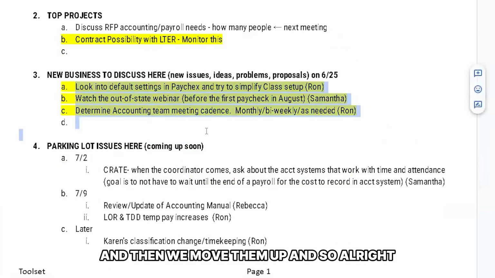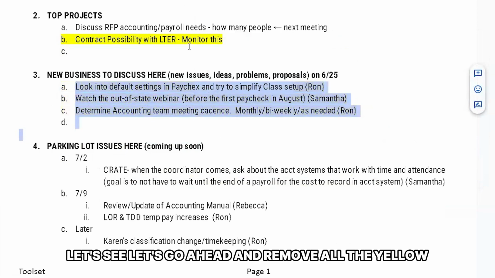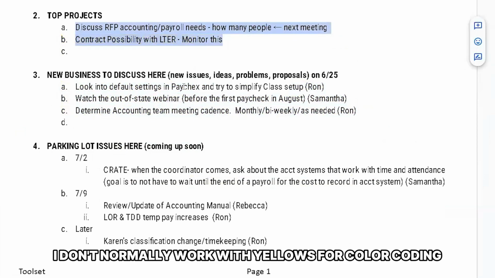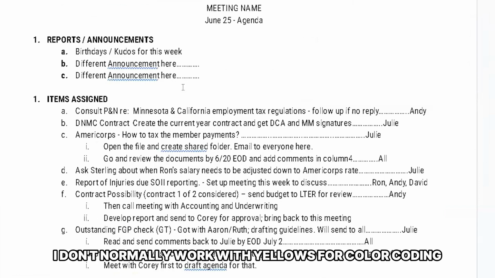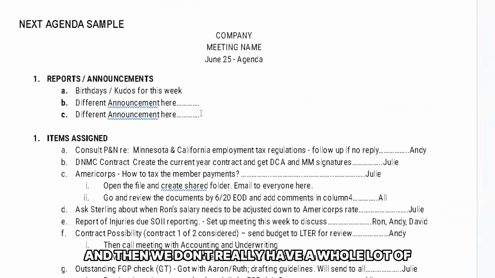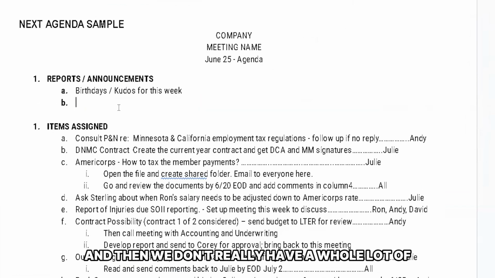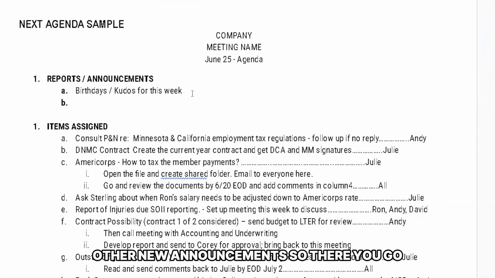Let's go ahead and remove all the yellow. The yellow is just for me to show it to you. I don't normally work with yellows for color coding. So there's my agenda. And then we don't really have a whole lot of other new announcements. So there you go. That's my agenda.